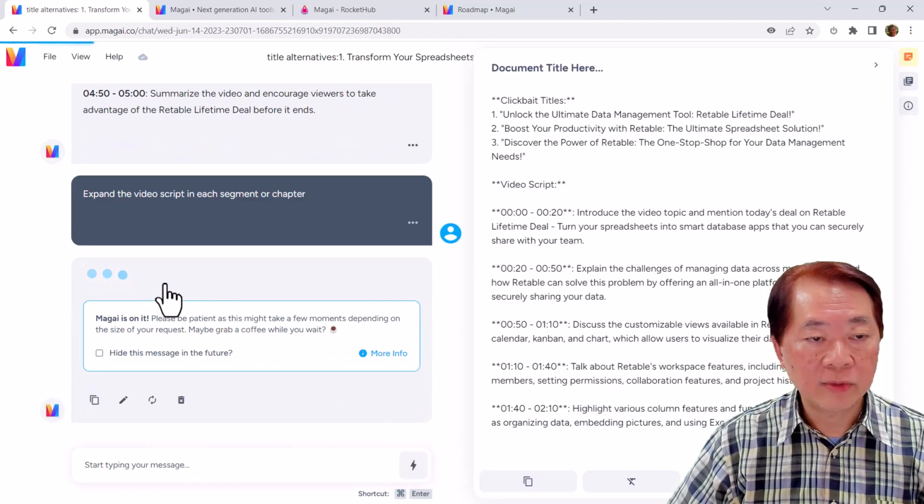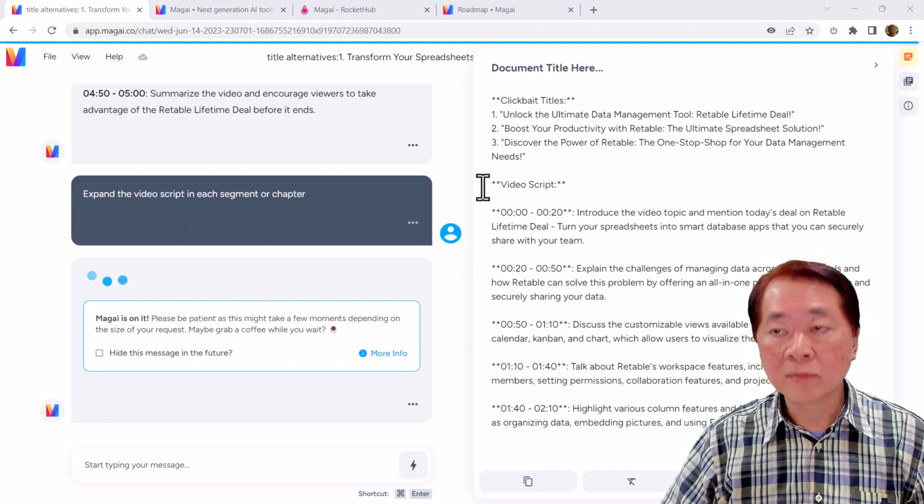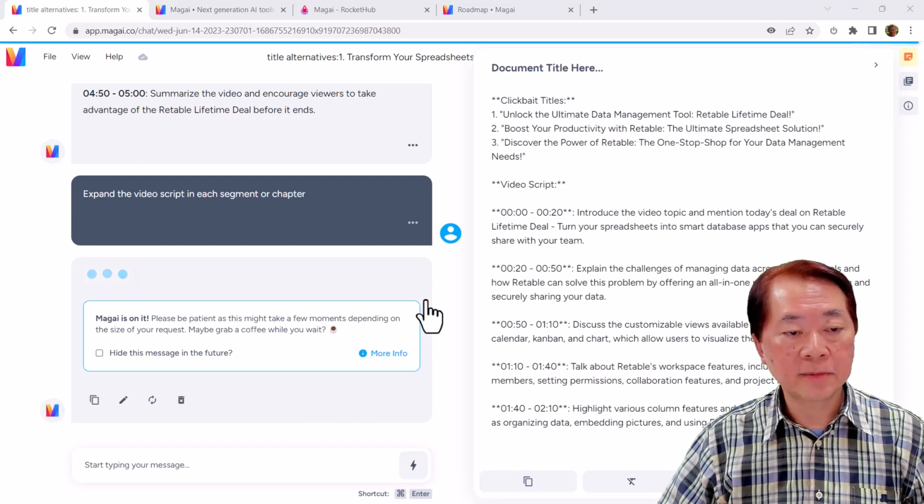Of course, we have to wait. The generation is almost complete. Maybe give it a few more seconds.